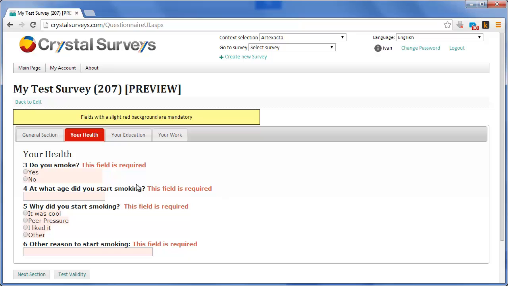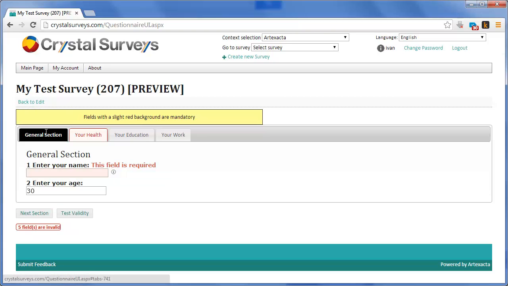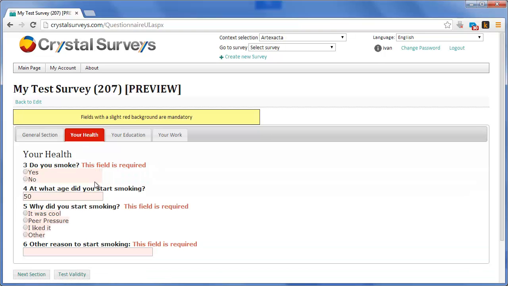will see that there's a question, number 4, that says at what age did you start smoking? Now if I enter 50 here, this is a reasonable age, but it's not a reasonable answer because I have stated in the general section that my age is 30. So clearly I cannot have started smoking when I was 50. This number should be less than the number that I've stated in the general section, and possibly less by 10 years.